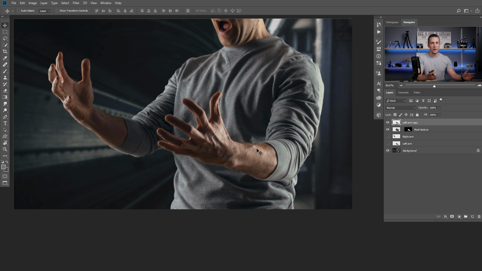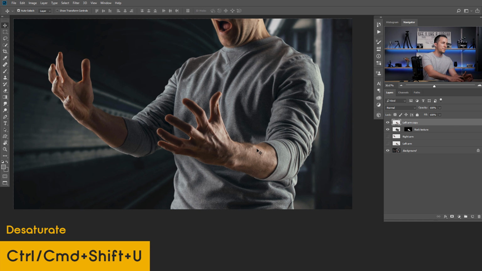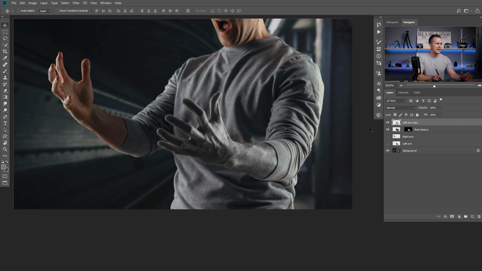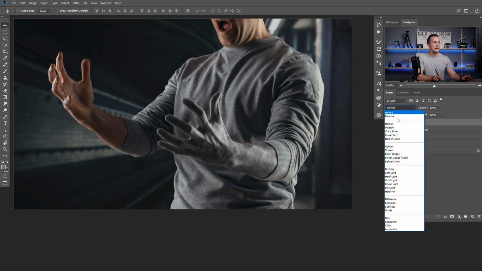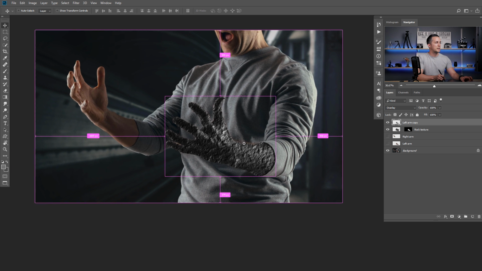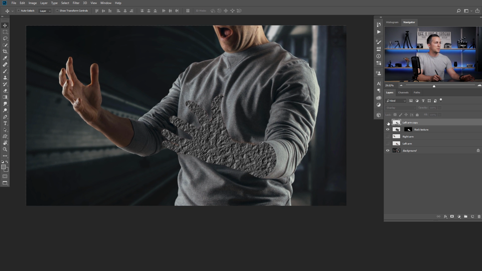So to turn it to black and white, just press Shift Ctrl U or Shift Command U on the Mac, and that's it, we are done. Now let's move it from normal to overlay blending mode, and as you can see, guys, this arm looks much better before and after. It's like we already did this dodge and burn technique. But now I can go even further.